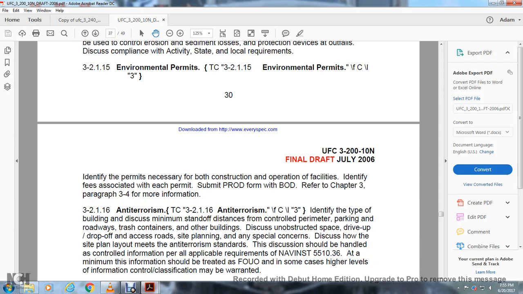Anti-terrorism. Identify the type of the building. Discuss minimum standoff distance, control perimeter, parking, the roadway, the trash containers, or other buildings. Discuss unobstructed space to drop off, and access road, site planning, and any special concerns, and discuss how the site plan layout meets the anti-terrorism standard.